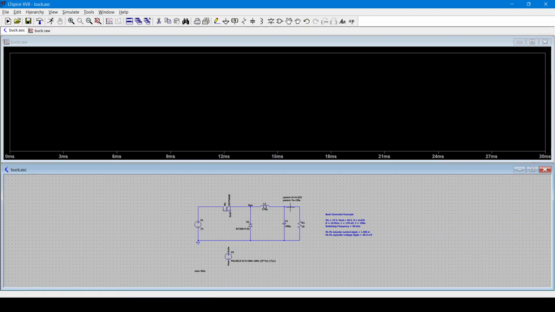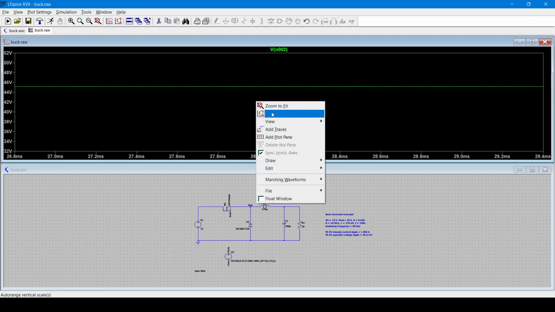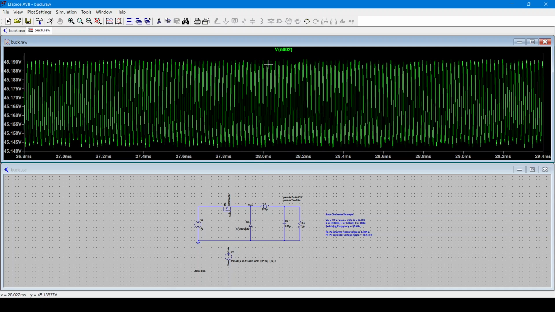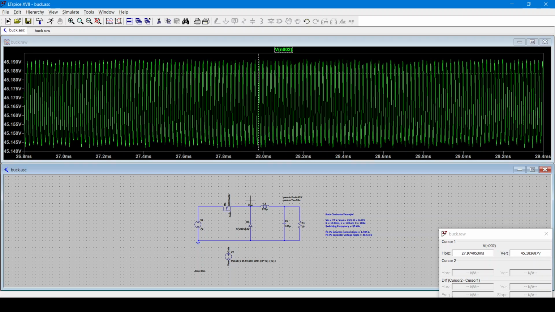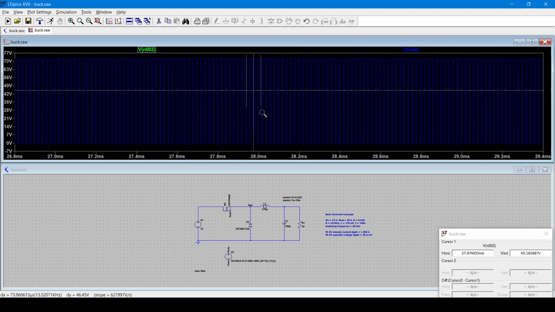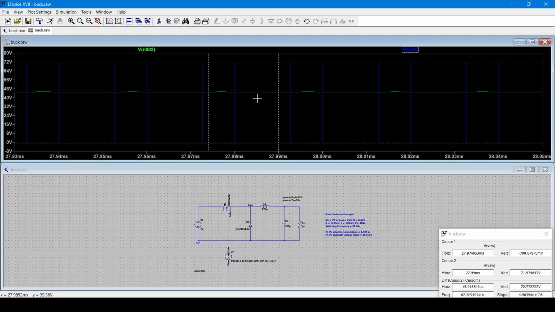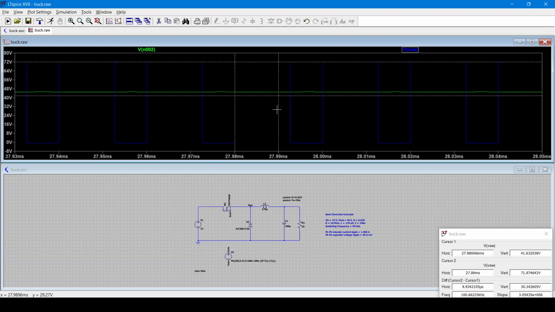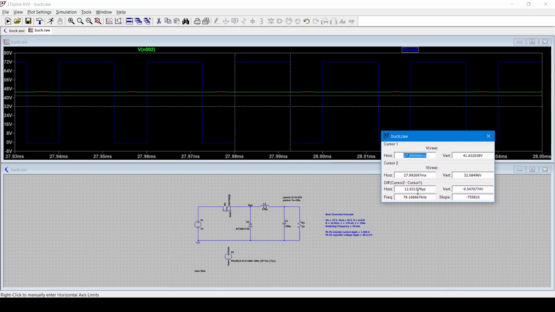So if I probe the output now, I can see at steady state it is around 45 volts. I can see it is actually a bit higher than 45 volts. And if I check the switch node voltage as well, I can actually measure the on time of the switch. So I can see the on time is around 12.6 microseconds.